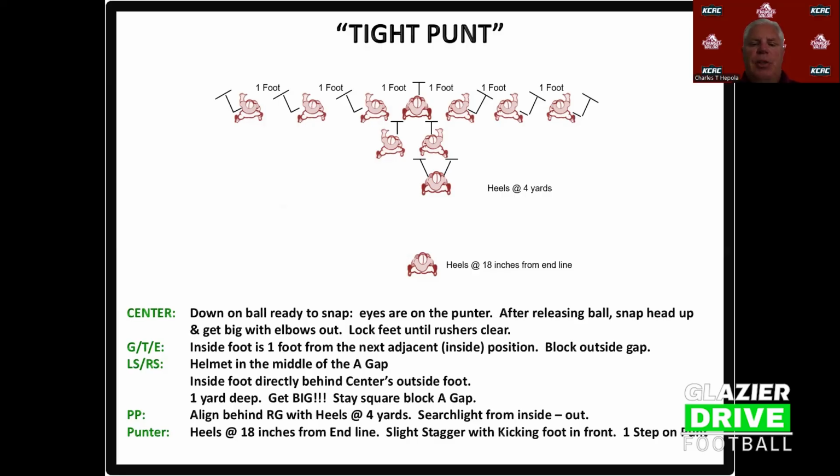And then the PP's heels are at 4. He will turn and tell the punter 18 inches. So he's reminding the punter to be 18 inches from that back end line so that the punter does not take a false step and touch the back end line when he catches the ball, which would in reference give a safety. And so we're trying to avoid that. The PP is going to searchlight inside and out.